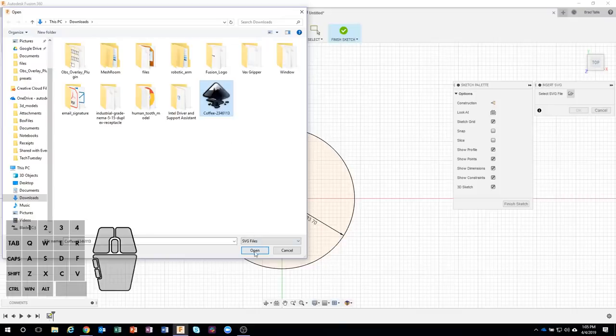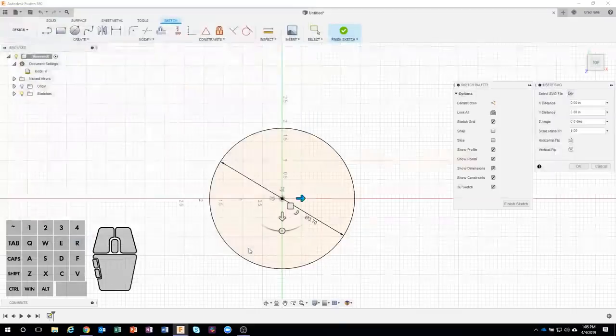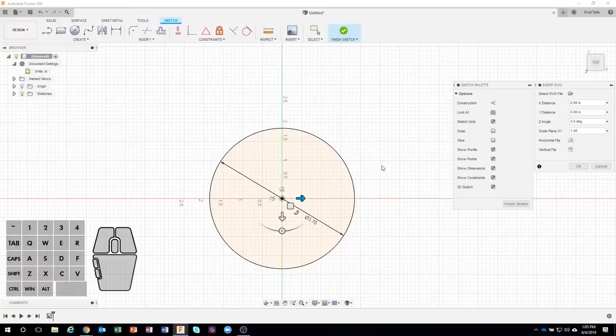I'm going to open up this SVG, and here's my first tip. You'll notice that nothing really happened. I don't see anything.